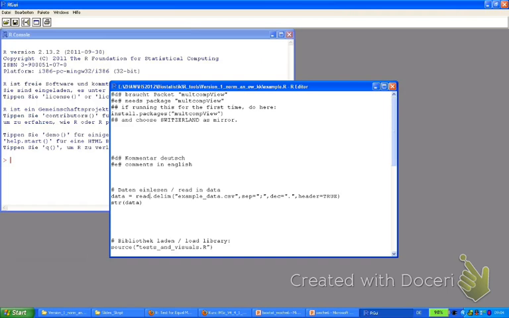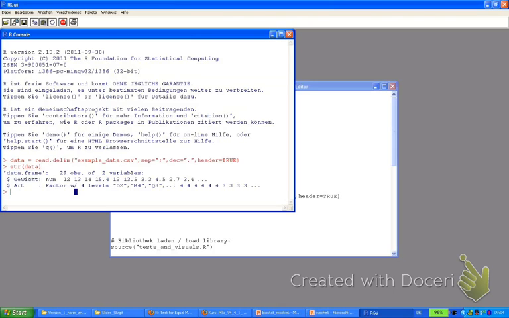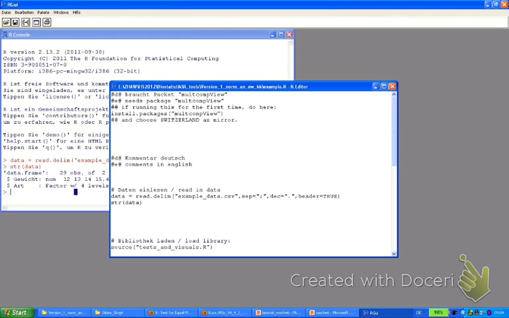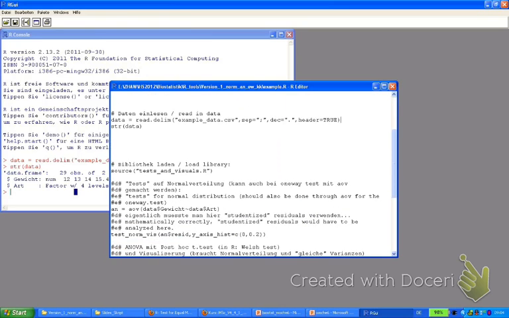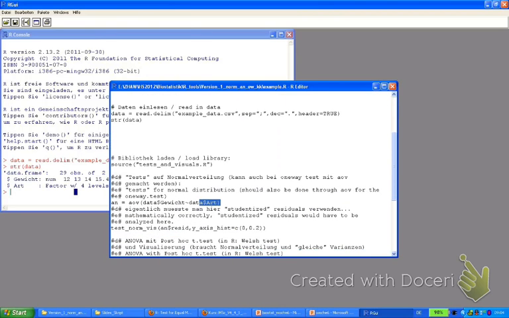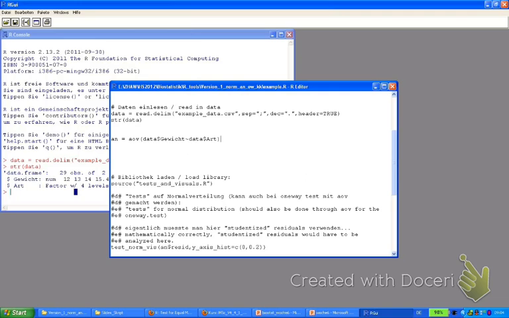So that's the first line here, Control R. And then you can look at the data, whether it was correctly imported. This looks all fine. So now we can do an ANOVA by hand. We just do that first. So this is the command aov, data weight and data art. We save this object into the variable AN. We can display AN here.